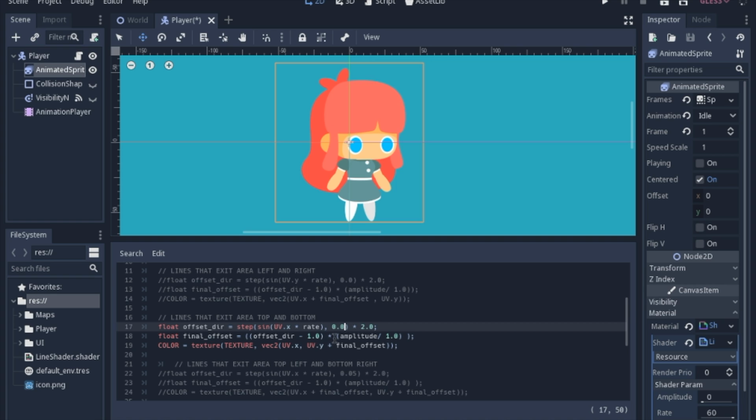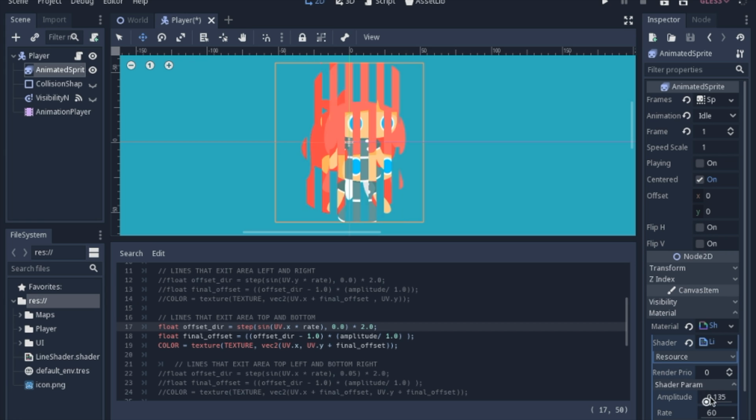So this one is just about the same, but instead of taking the UVY, we're going to take the UVX. And again, the final offset, we will find it in the same direction. We're using that step function the same. And instead of adding to the XUV, we're going to add to the YUV. And the effect is you can slice the person up this way and have them disappear this way.